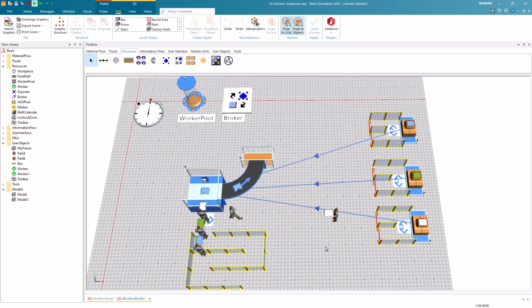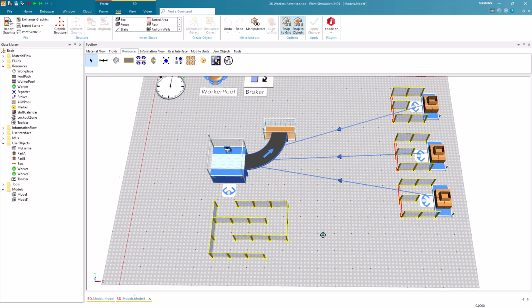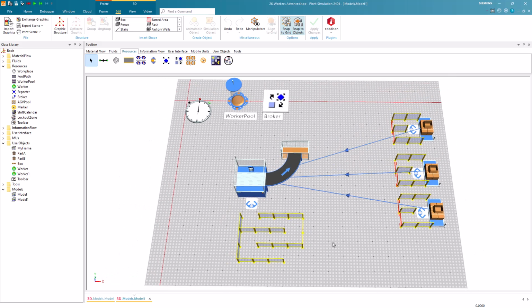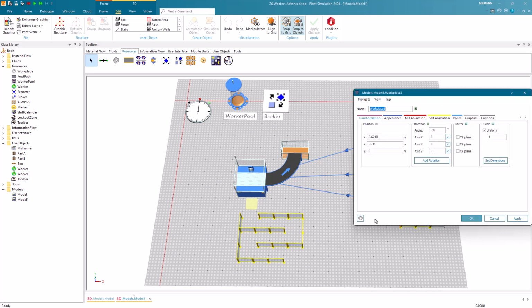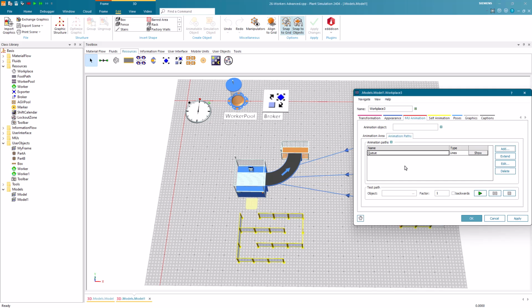Now we will come to the second feature, which is the worker queue. As the name indicates, we can define a worker queue at which the workers wait. To do so, we open the 3D dialog of the workplace at the station. Then we switch to the MU Animation tab and click on Animation Path. Here an animation path will be shown by default. However, we want to show you how you can create an animation path from scratch. So we delete this animation path.